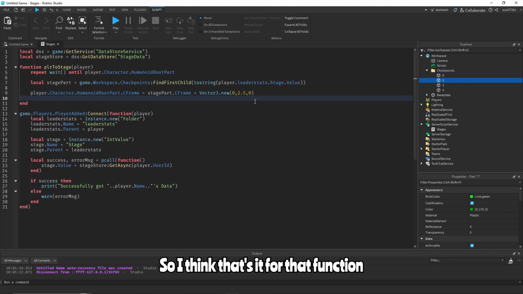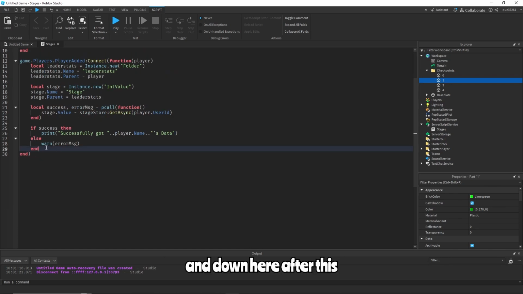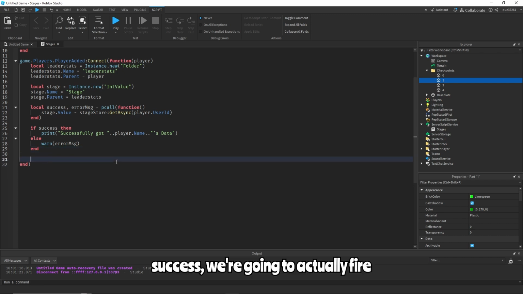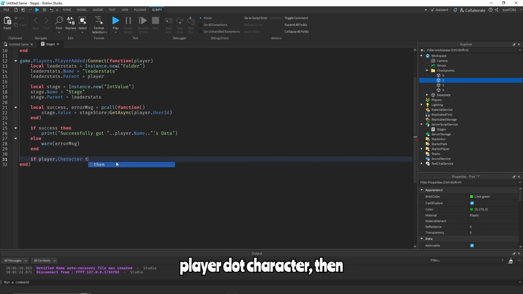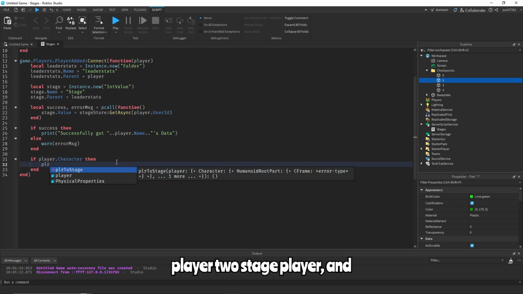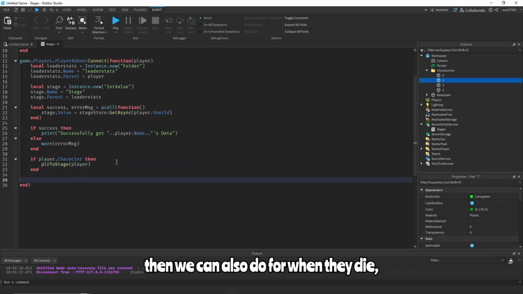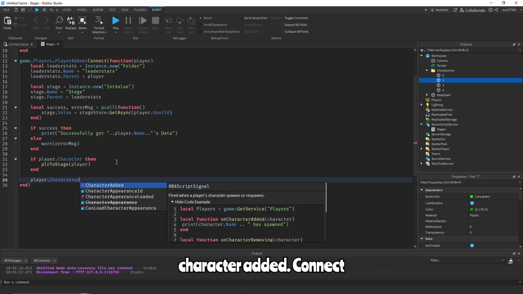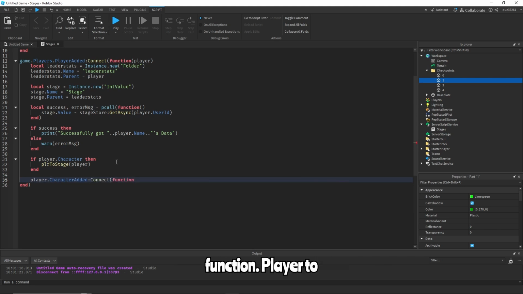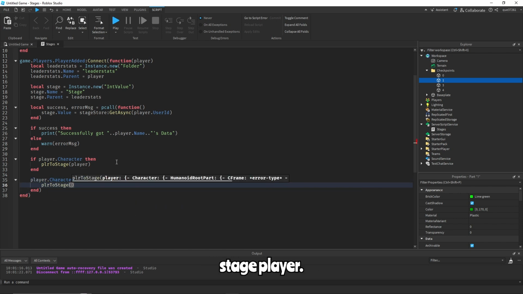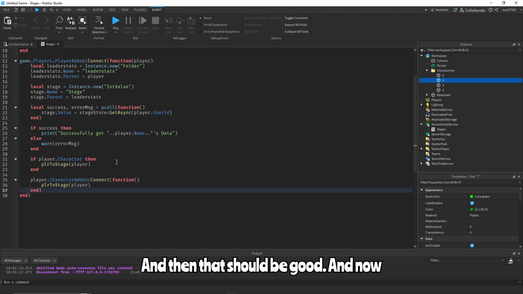So I think that's it for that function. And down here, after this success, we're gonna actually fire that function. So we'll do if player.Character then playerToStage(player), and then we can also do, for when they die, they're still gonna have to be teleported. So we'll do player.CharacterAdded:Connect(function() playerToStage(player) end), and then that should be good.